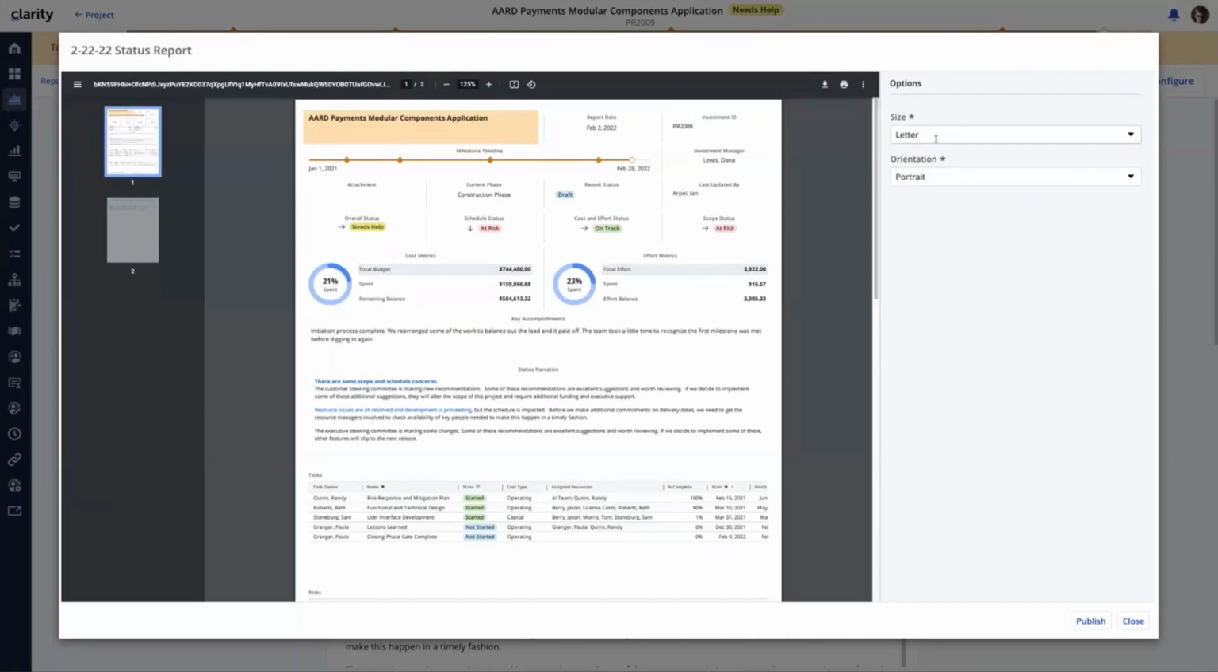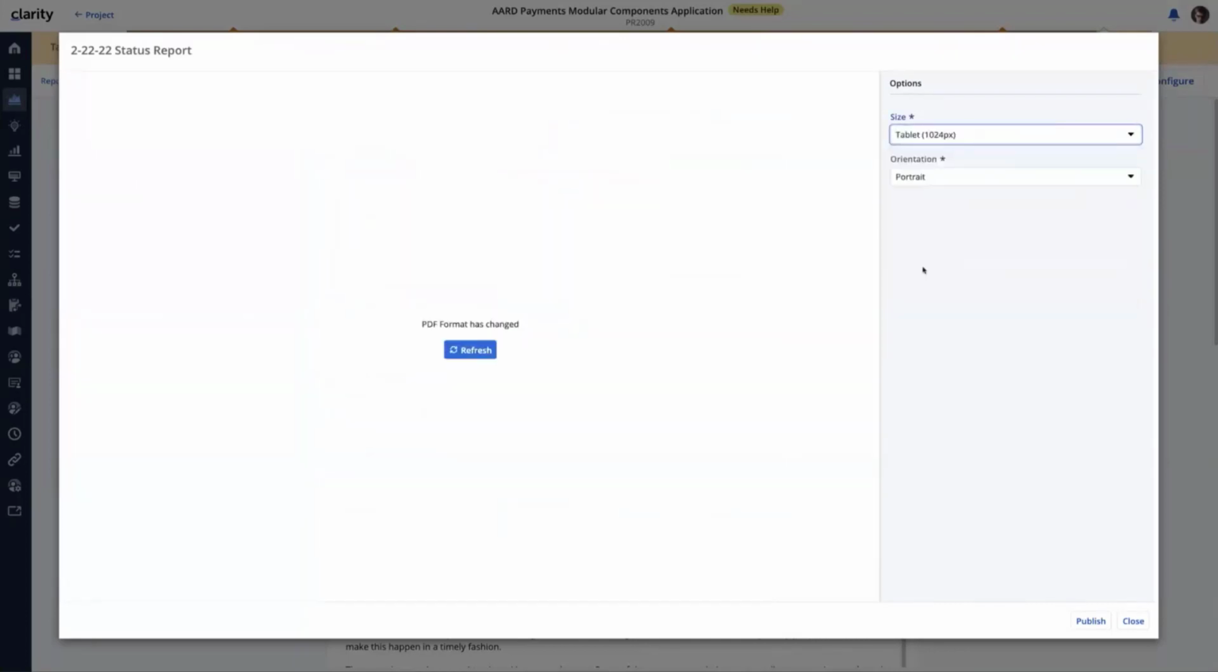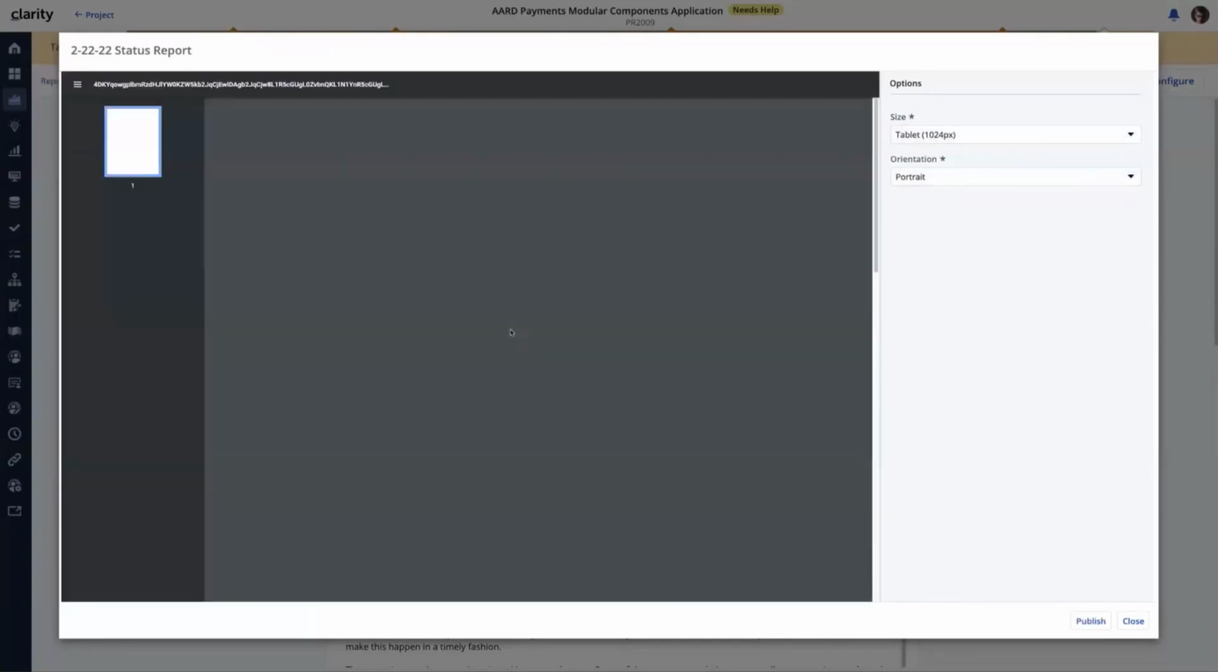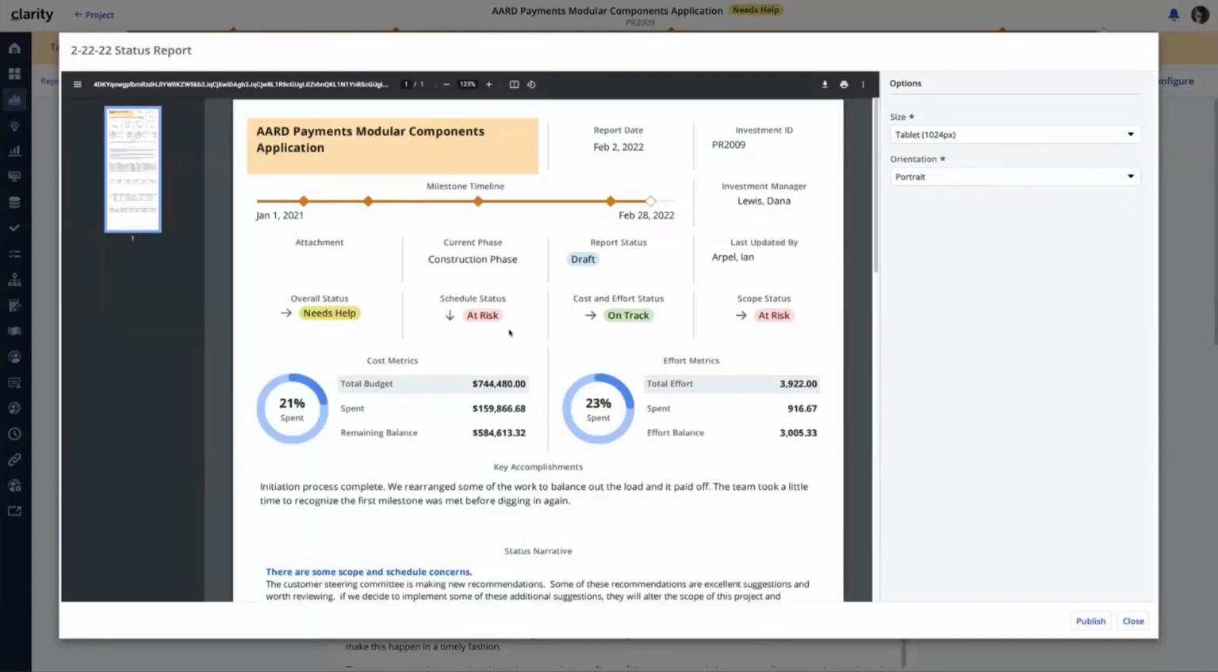I'll select the 1024 option, kind of the tablet option. Now it's going to ask me to select refresh, which will regenerate the PDF with the newly selected size option. So to deliver this feature as soon as possible, the team decided to introduce that refresh step versus spending extra time having the page refresh on the fly when users change output settings.